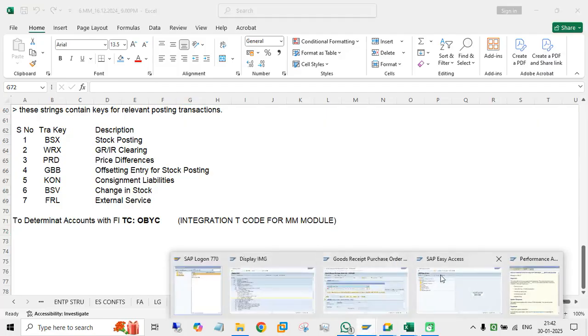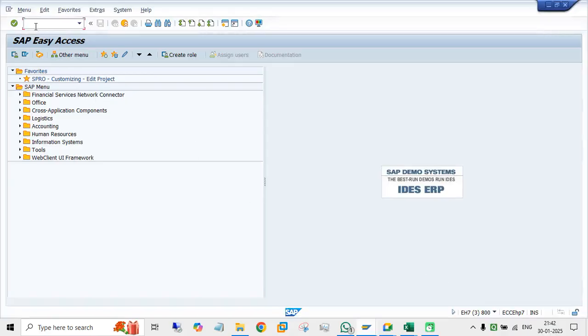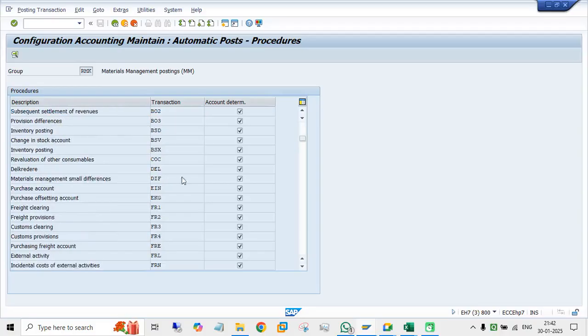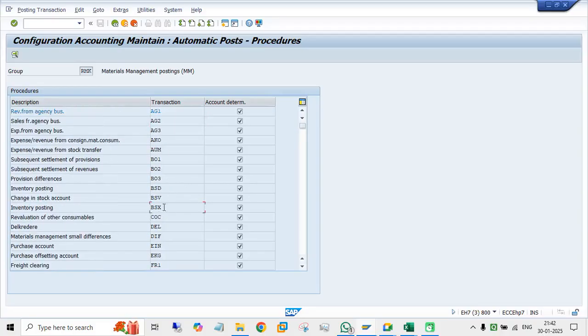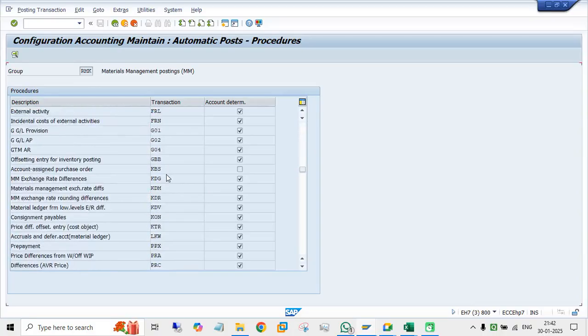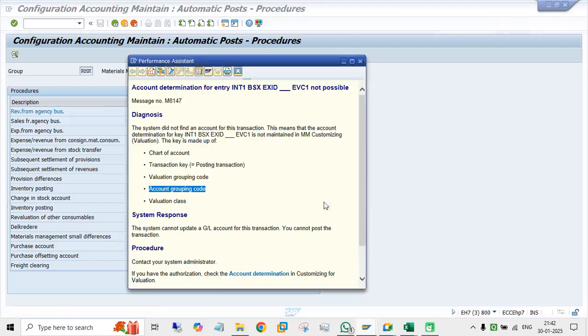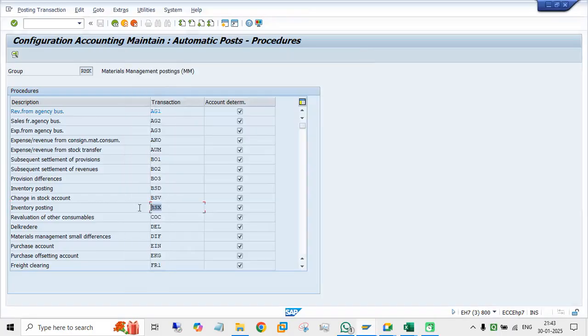Okay. So now you come here, OBYC. Enter. See here, material management posting. I told you, all the keys are there. BSX, BSV. Now BSX stands for inventory posting, because I am doing the inventory. So here just understand the error. See, INT1, BSX. So now I come to BSX here.